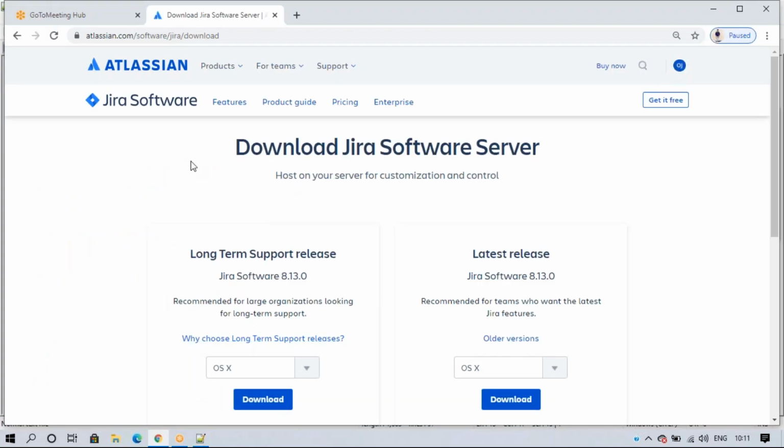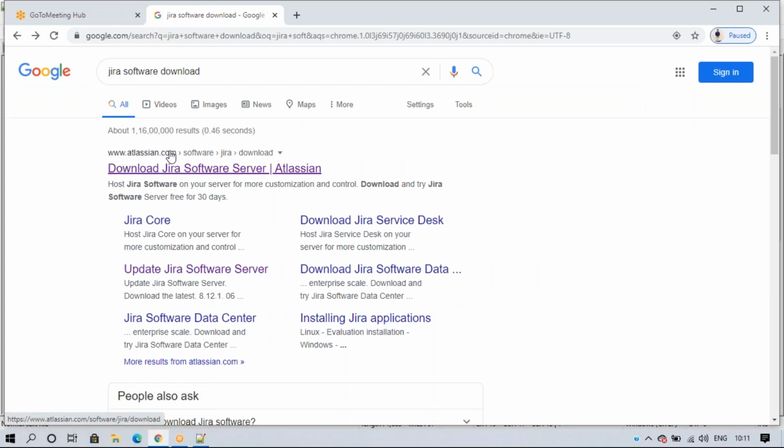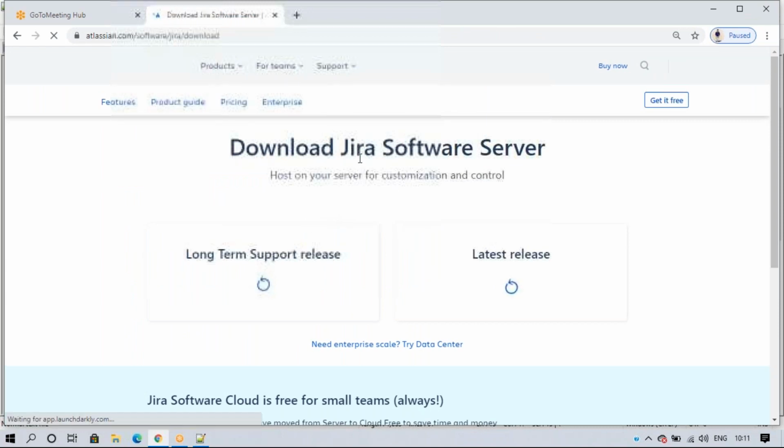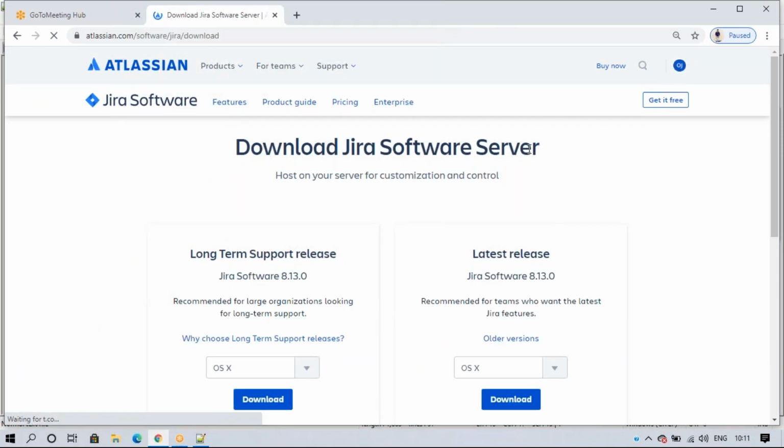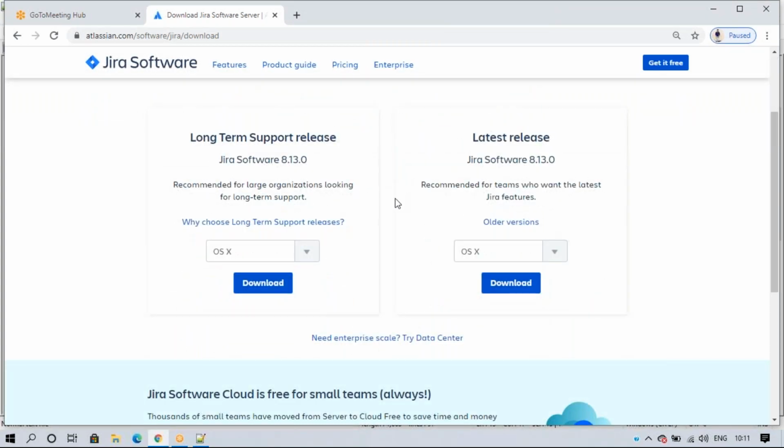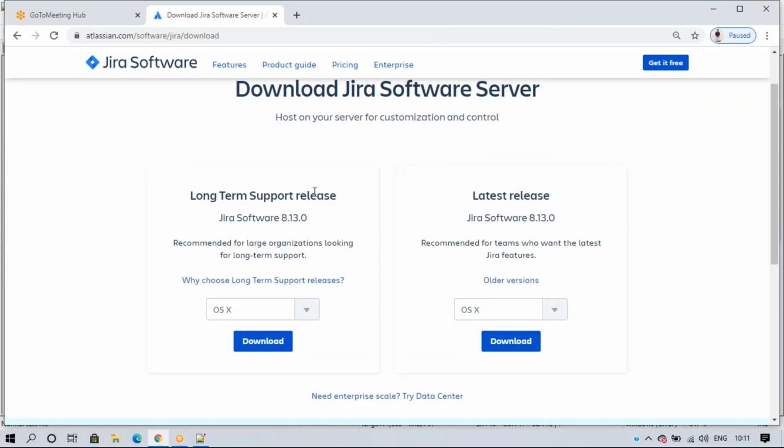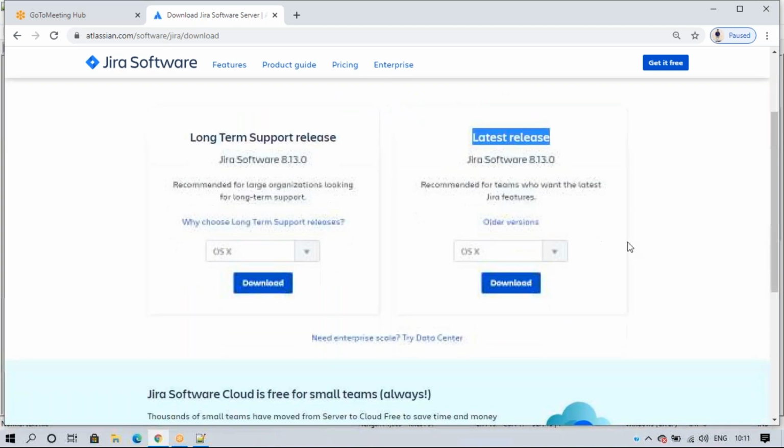When you enter Jira software, in that first URL, atlassian.com software Jira download, just open this. Here you download Jira Software, and you will download it from the Atlassian website only. On other third party sites, you will not get the software. Here we have long term support, and some versions released. The latest release is 8.13, and yesterday it was 8.12.12 only, but today 8.13 is there. So this is the latest version, but how do I see the previous versions?